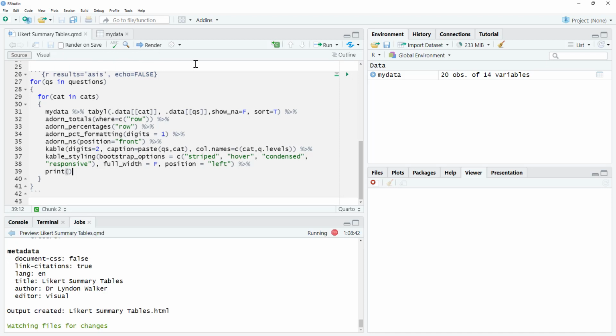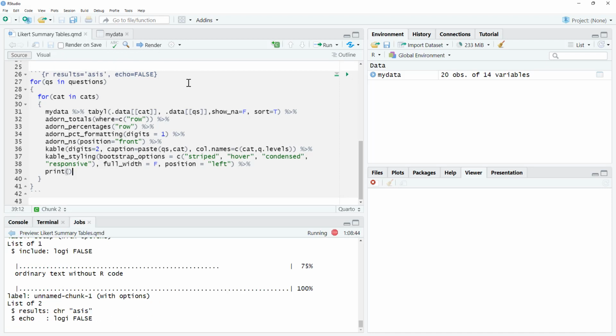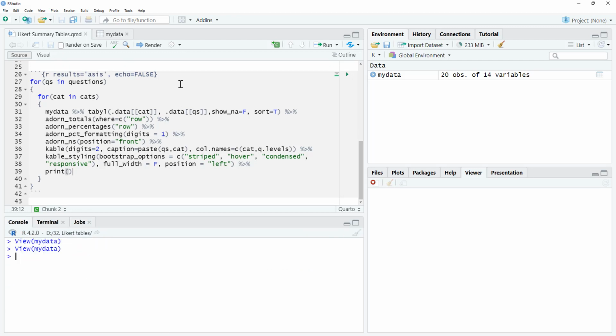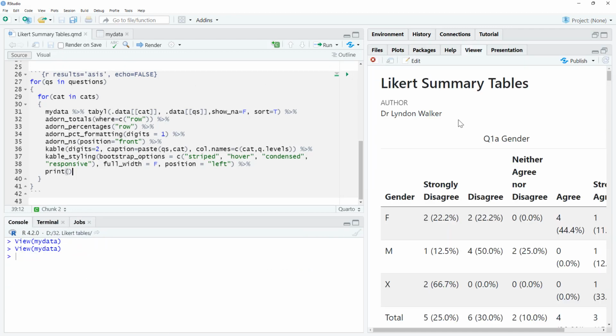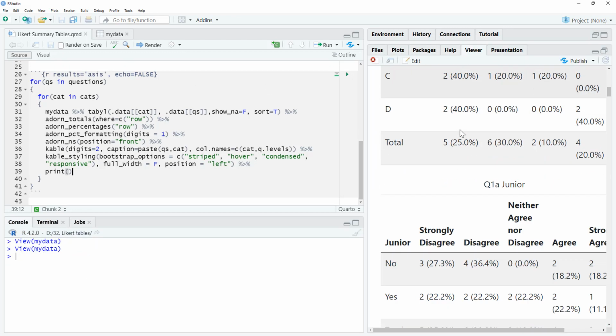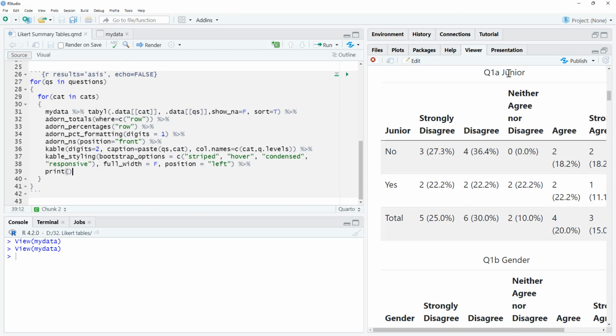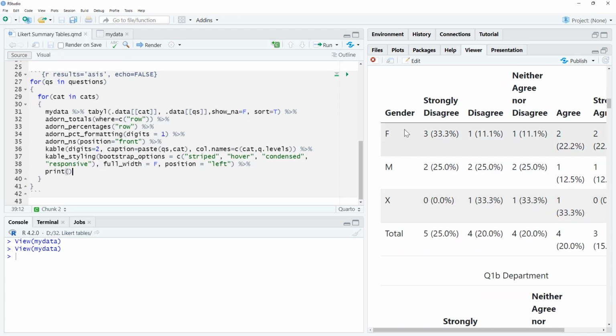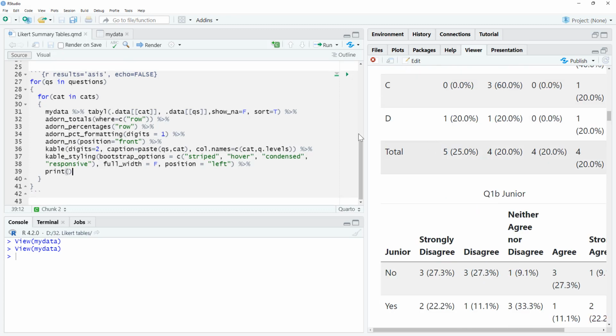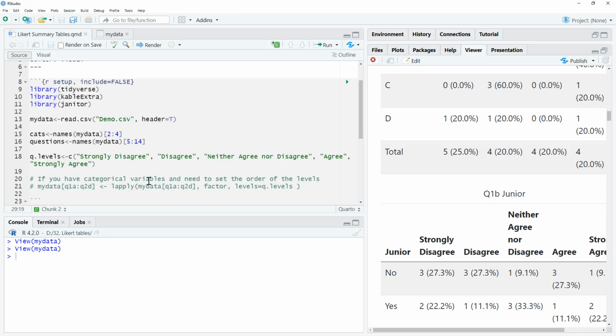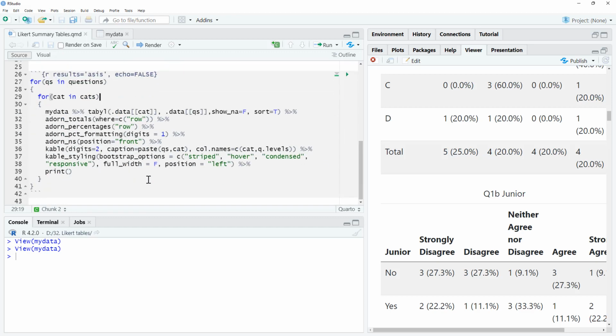We can hit render and it will hopefully run through for us, and it did. So we can see there that it is producing question category by category, the breakdowns. We've got the totals at the bottom. And so it's just a really, really nice, handy way to keep our code fairly small but be able to produce a whole lot of tables within this loop.